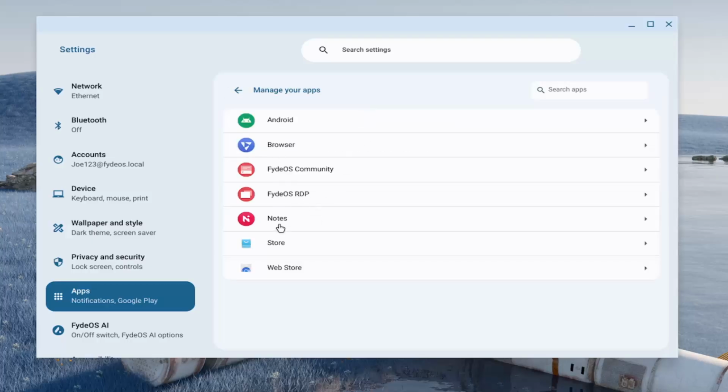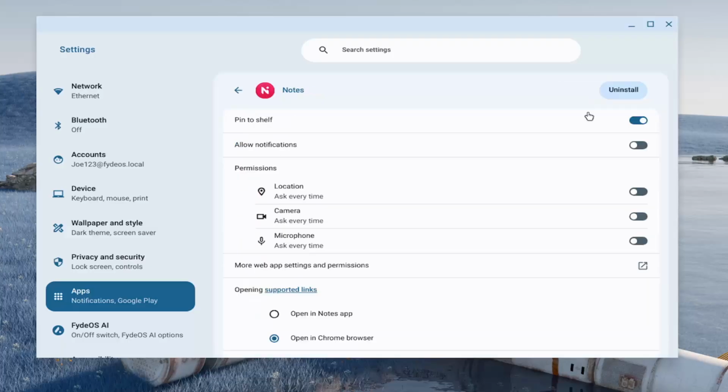And then locate the app that you want to remove from your shelf and select where it's pinned to shelf. Click inside that oval to toggle that off and it should become removed from the shelf down here. And that's what you have to do. So pretty straightforward process, guys.